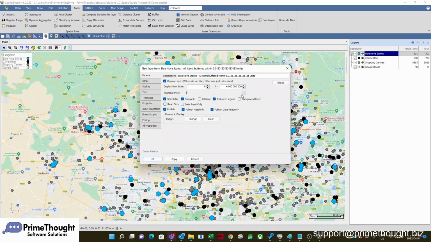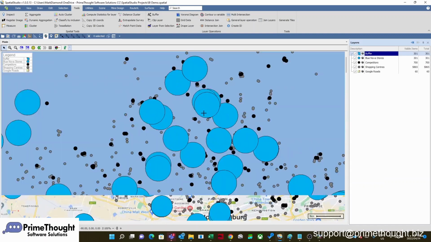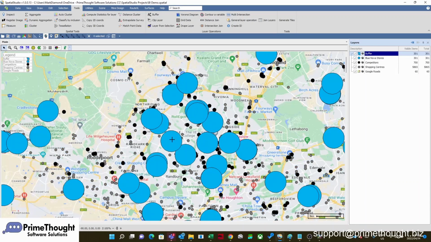And a new buffer layer is created for me. It gives a default name here, which you can change. I'll type in a new name for it here and just call it buffer. I'll then click OK. And there we go. You can see buffers of 1.5 kilometer radius have been added around all my Blue Nova stores.